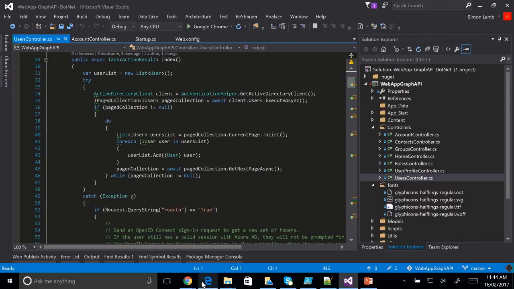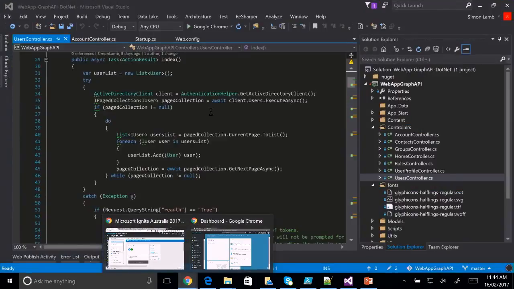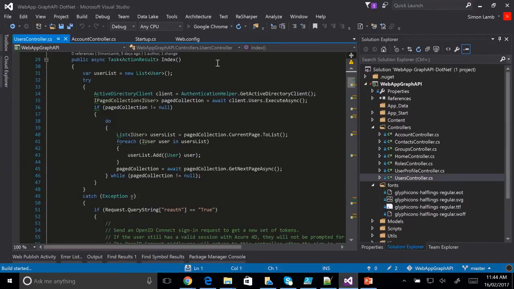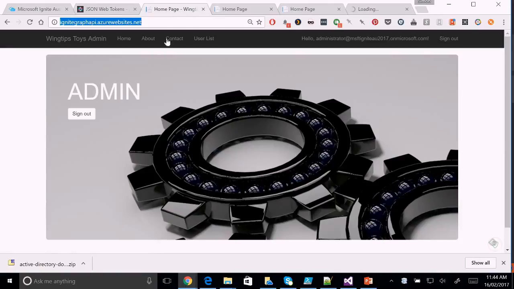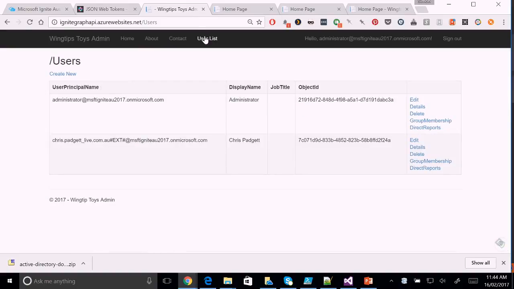But yeah, the resulting application is simply being able to give us our own experience. Our own experience for managing everything through the Azure AD from our own custom application.